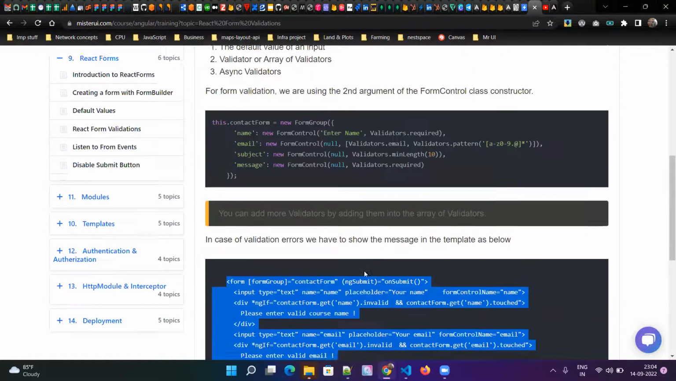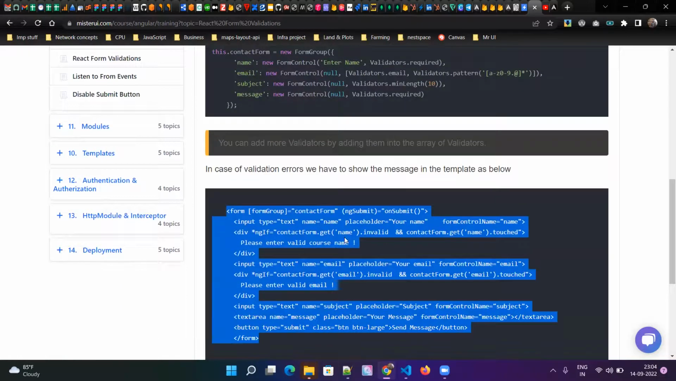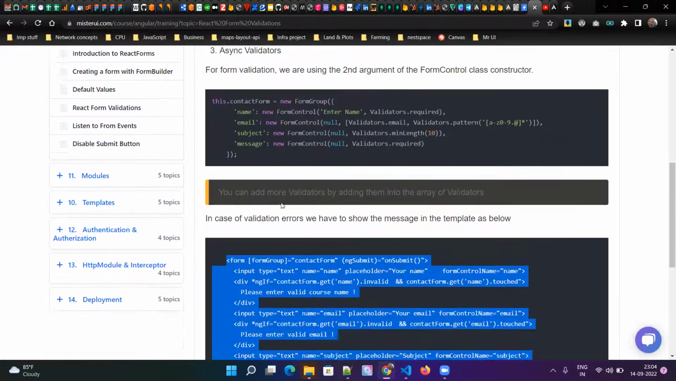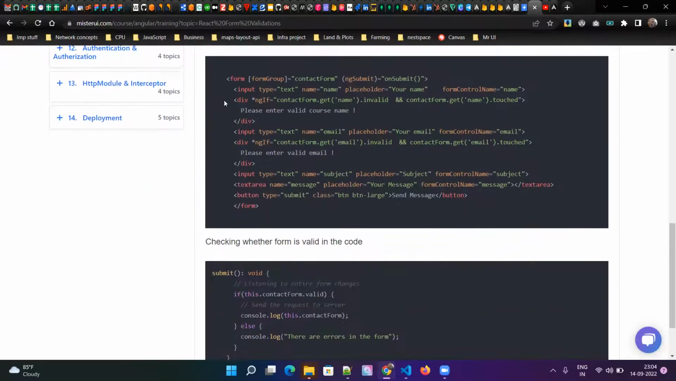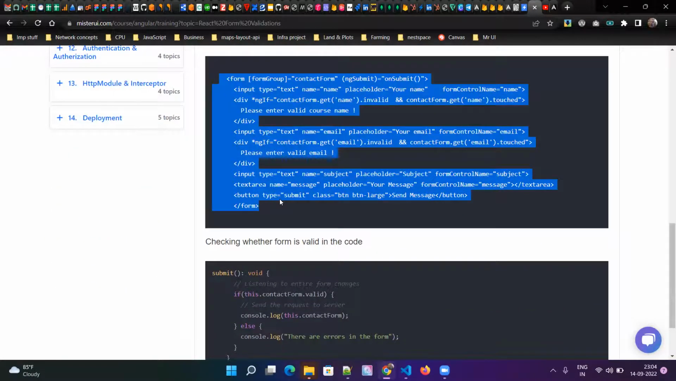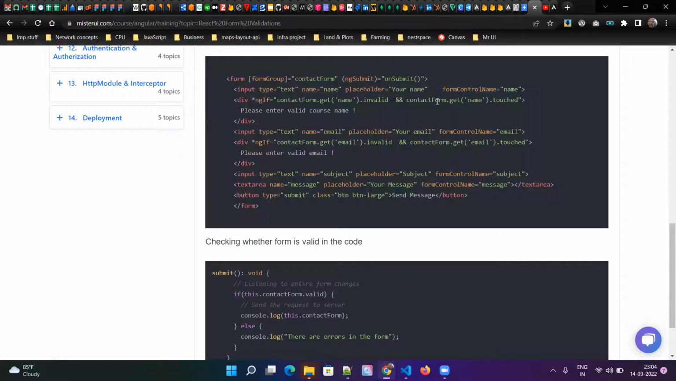Compared to the template driven approach, this is much easier because we don't have to do much here. We basically bind an object. You create a form configuration in the TypeScript class or the component, and in the form you have things like form control name, and then your form is set. In order to show error messages, this is what you have to follow.